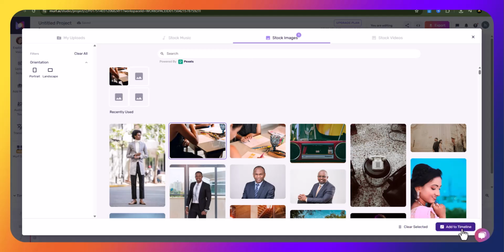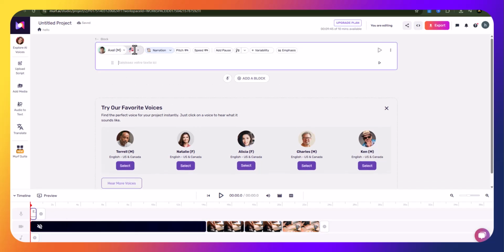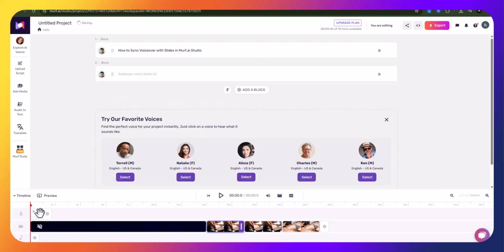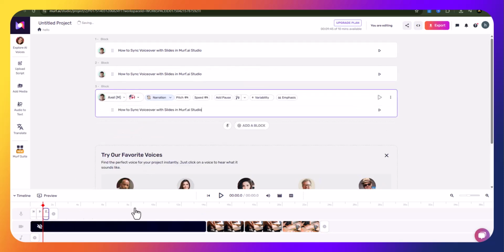Once your first slide is on the timeline, it's time to add the voiceover for that specific slide. Just type your script into the block directly above it. Now, add your second slide. A new script block will appear above it. Write the voiceover for that second slide. You'll continue this process for your entire presentation. Add a slide, then write the script for it.